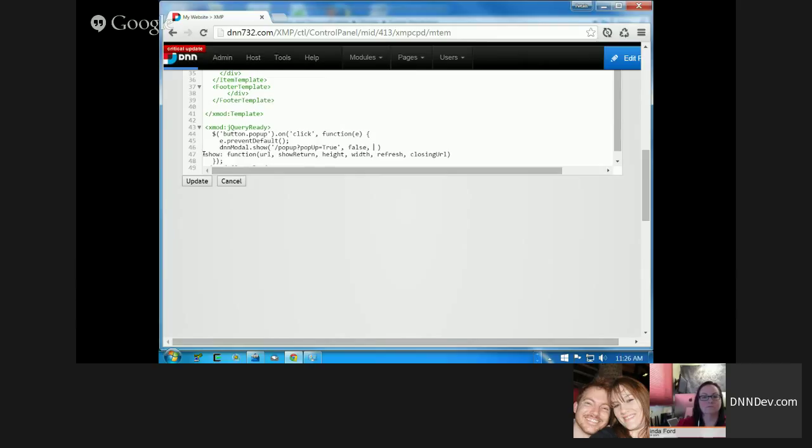A height, I have experimented already, and that's going to be 350 pixels. The width is going to be 650 pixels. You can change this to whatever you need. Refresh is true because we want it to actually refresh the whole page and reload our data. And then finally, we're going to pass it an empty string because we don't want it to go anywhere after closing the modal. So that's what we got. See how simple that is? Not a lot of code at all.